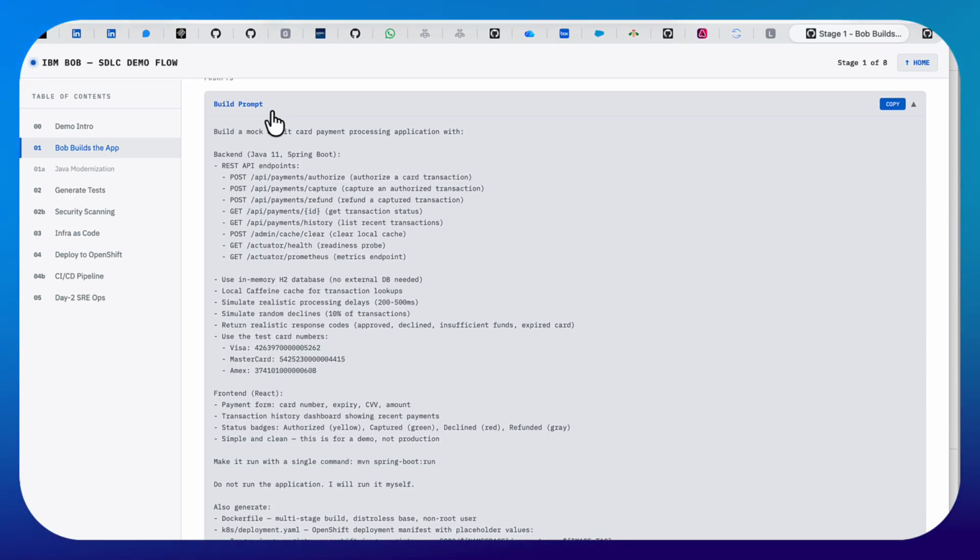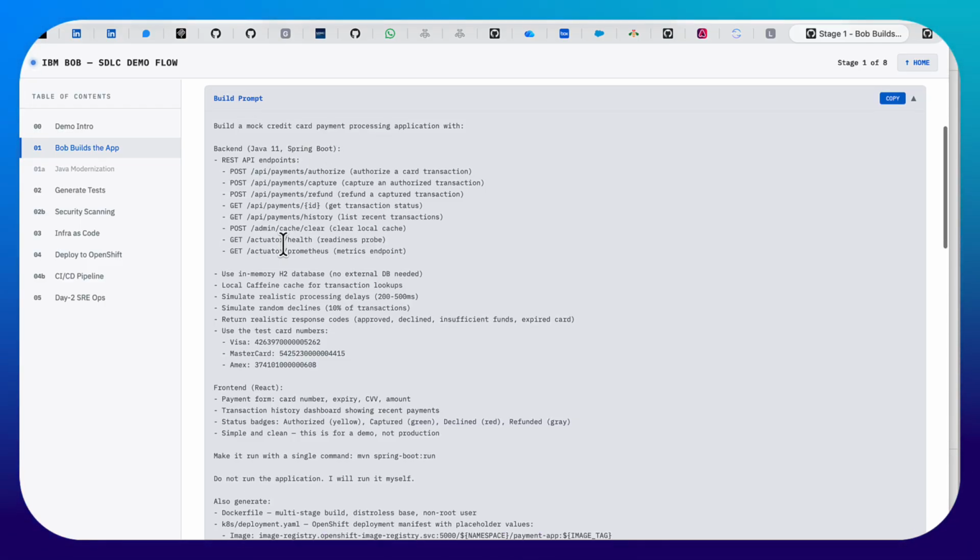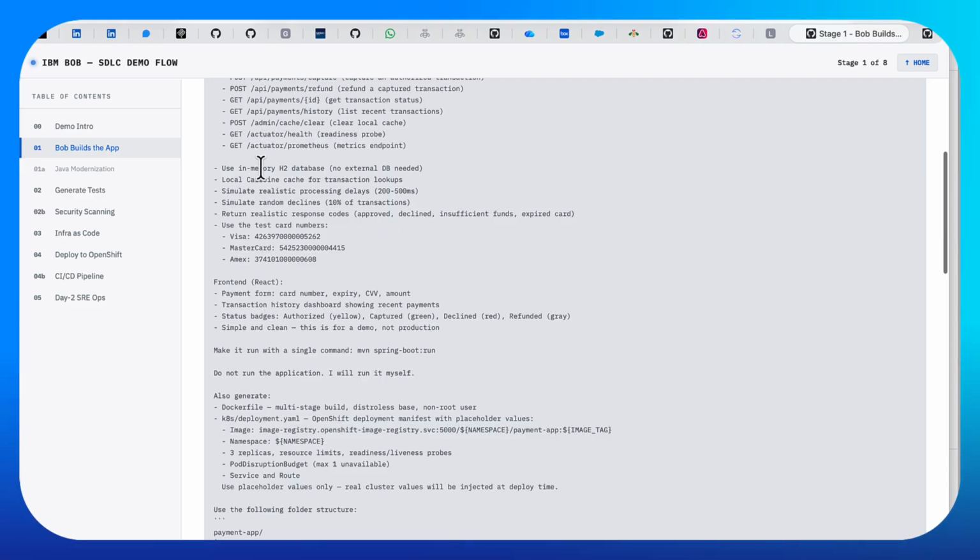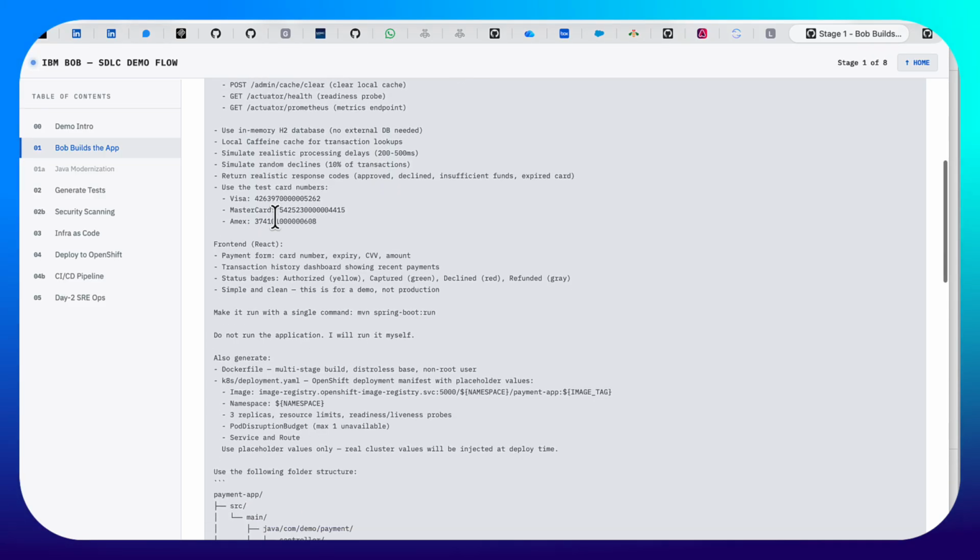So as part of building the application, we are specifying it's going to use a Java backend. So I'll be replacing this Java 11 with 17 plus and Spring Boot. So these are the REST endpoints, and it's going to use an in-memory H2 database. So we do not need an external DB, and it's going to do all these types of transactions.